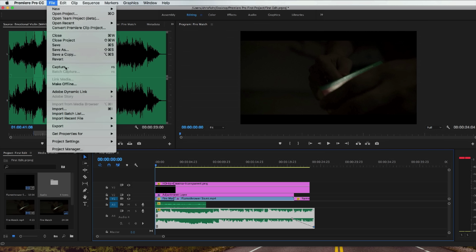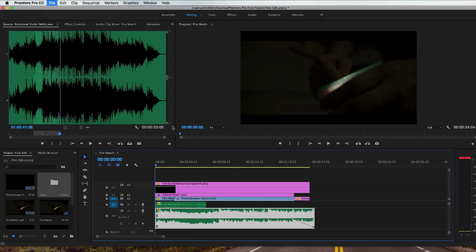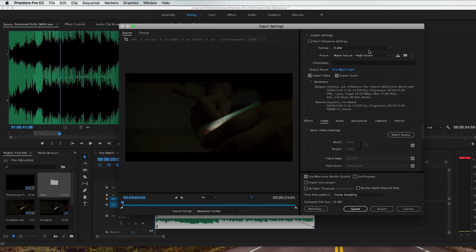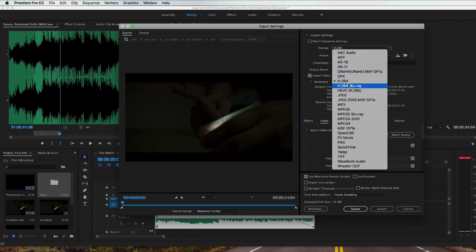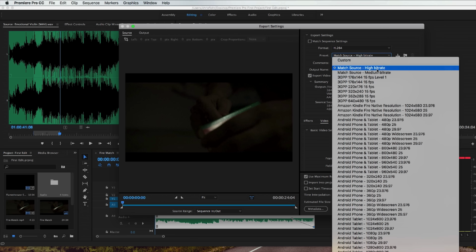So go to File, Export, Media. You can also use the shortcut Command M and it will open your export settings. 90% of the times I'm going to use these settings to export my file. On Format, select H.264. Then you can select any of the presets you would like to use. This depends on what are you going to use this video for.